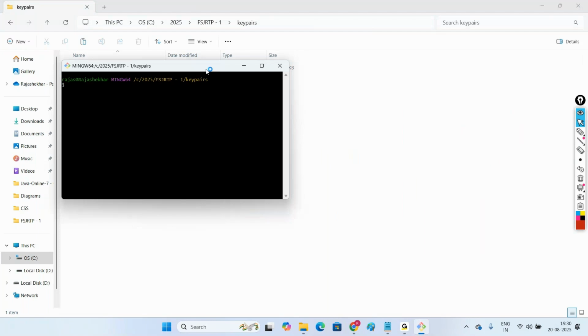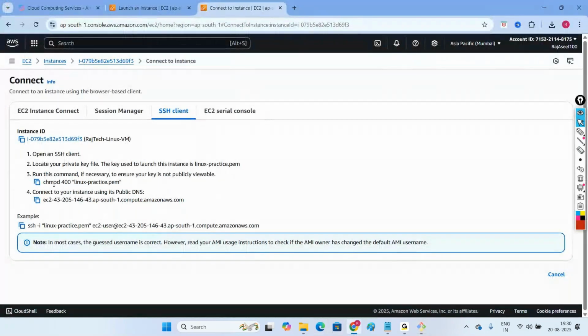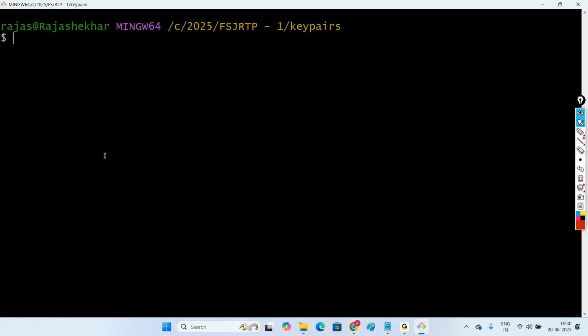Then, once we open this Git Bash, our next step is to copy this chmod linux-practice.pem. Copy this. Click on this symbol, it is going to copy. Come to Git Bash and paste. Right click and say paste.